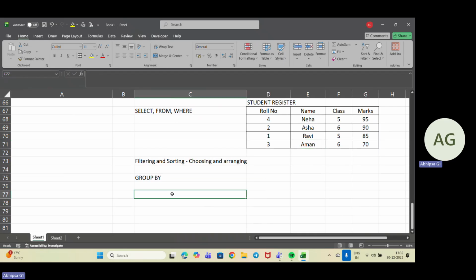Next, we have the having command. Having is the condition that we apply after grouping. Having is like where, but for groups. Just like the where command we have used, having is the same, but it is used with groups.